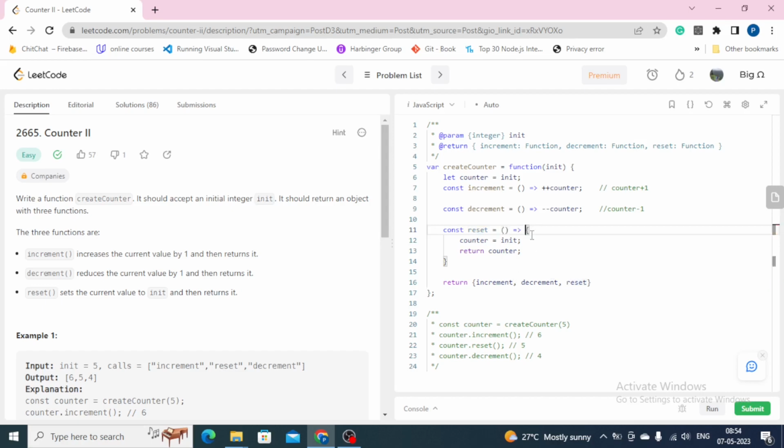Okay, now here there are two lines, so we need to have curly braces as well as the return statement. So this is how it will look with the arrow function. Then the last arrow function we can move it like this.